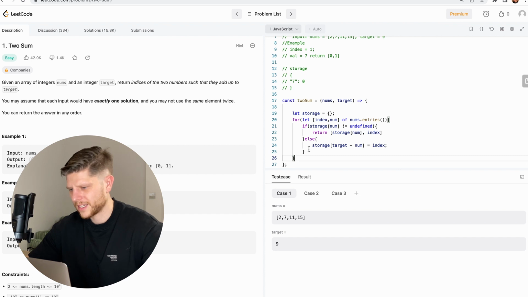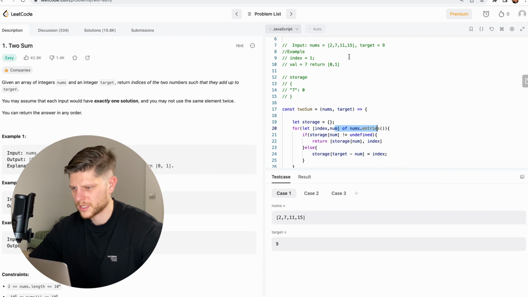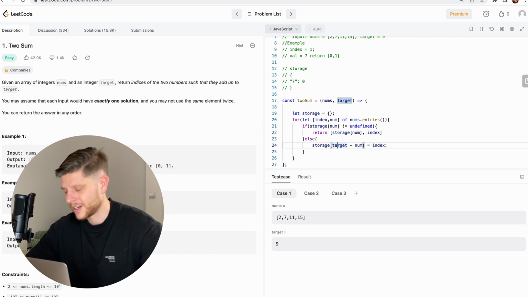So let me just go through it again before I'm gonna press the submit. So we have got storage, we have one loop, index and num of entries, which is our array, and num is basically each iteration. So 2, 7, 11, 15. If storage num is not undefined, so if it's in the storage, then return whatever's in the storage and then the index that we are currently on. If it's not true, if there's nothing in the storage or the value is not there, then assign it to the storage. Storage target minus num equals to index. Okay. I think that's right.